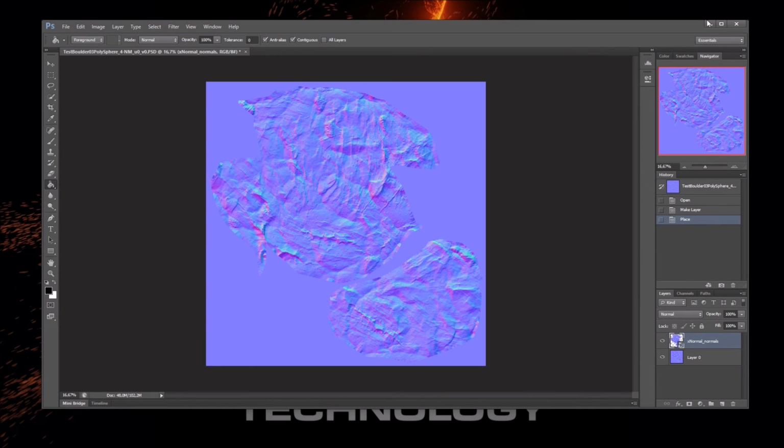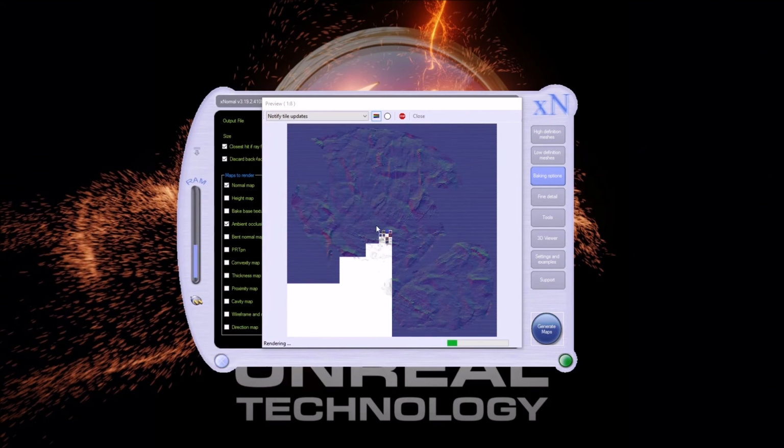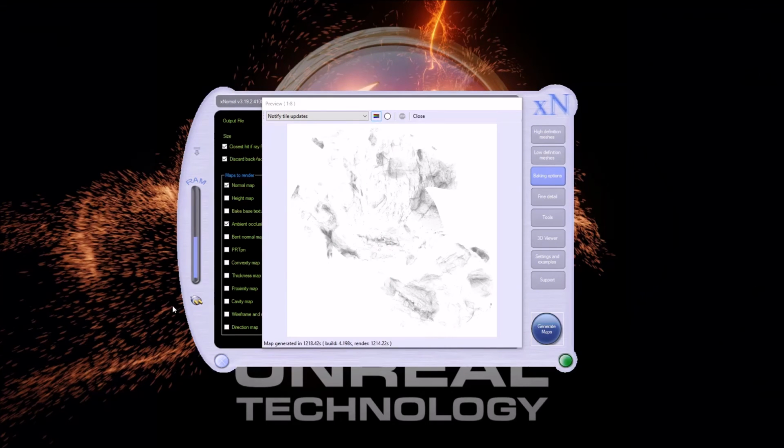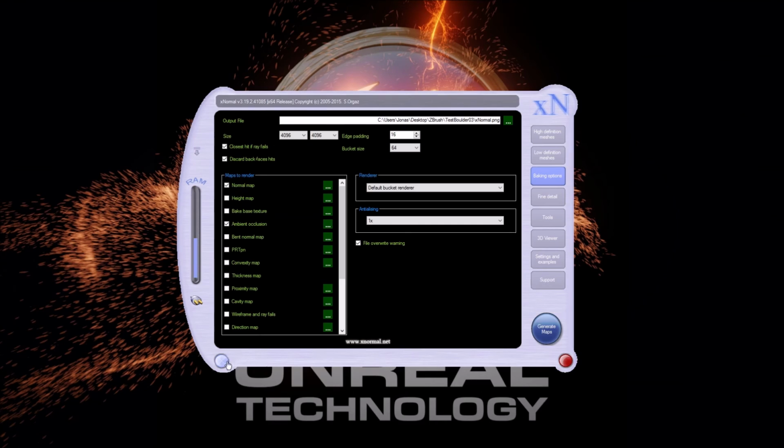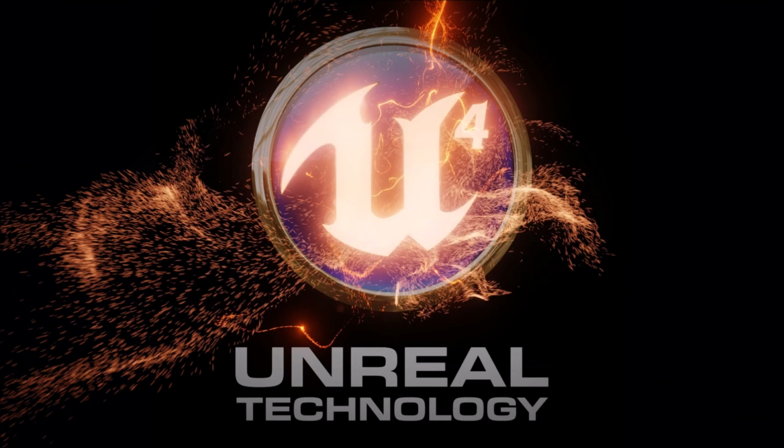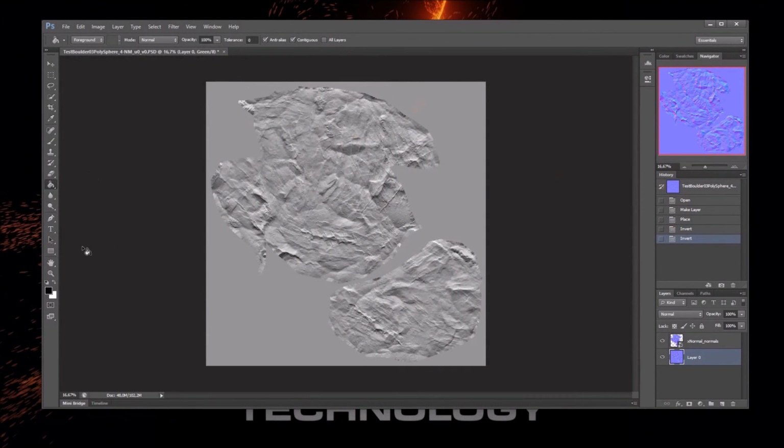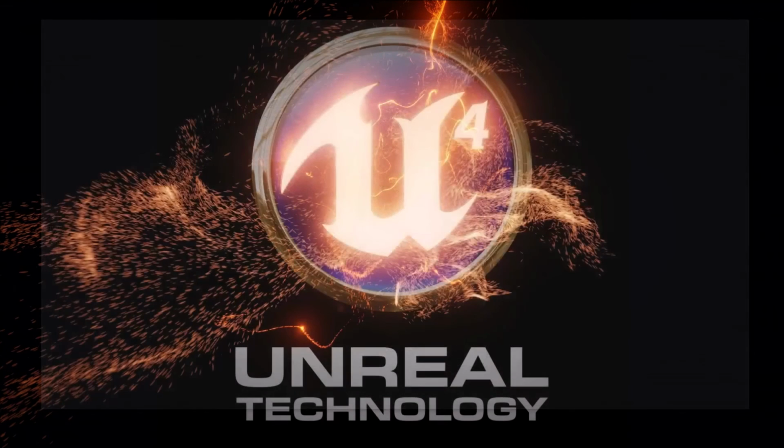Okay, so anyway, we can see the AO map is generating slowly, so I'm gonna return once it's done. Okay, guys, it's done, and this is what the AO map looks like. So let's close xNormal and jump into Photoshop where we have the normal map currently.